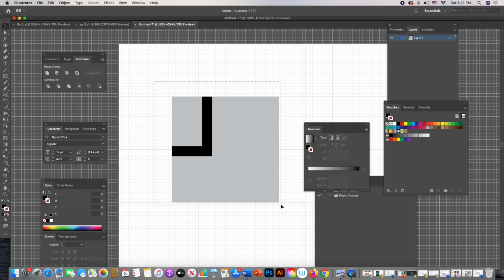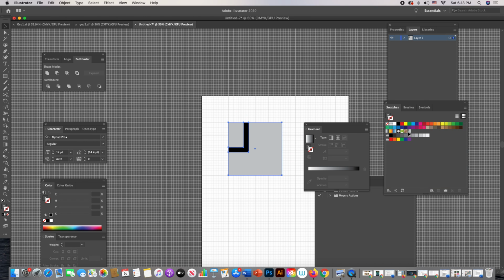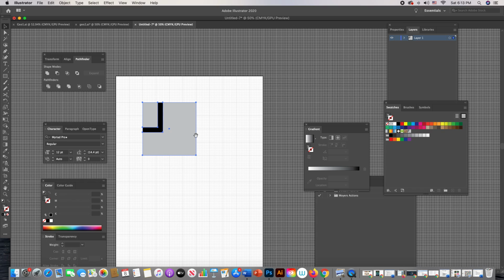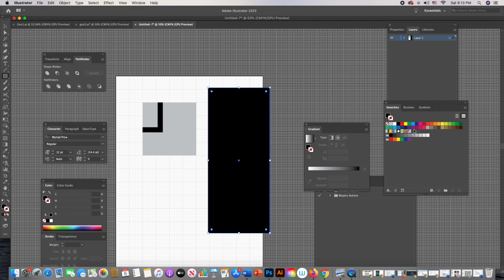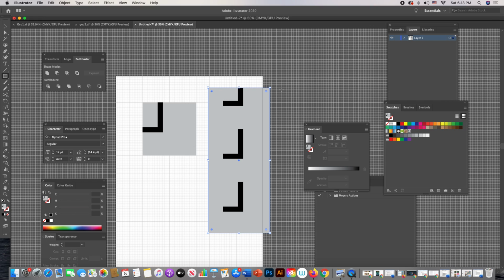But let's drag this over into the swatches palette and see what it creates. Okay. So I'm going to pull that in, and then I'm going to just make another rectangle here. And we're just going to apply that swatch. Whoops. You know what I did? I applied it to the stroke. You could actually apply a pattern to a stroke. There we go. So it does this. It makes an L, and it doesn't continue on.